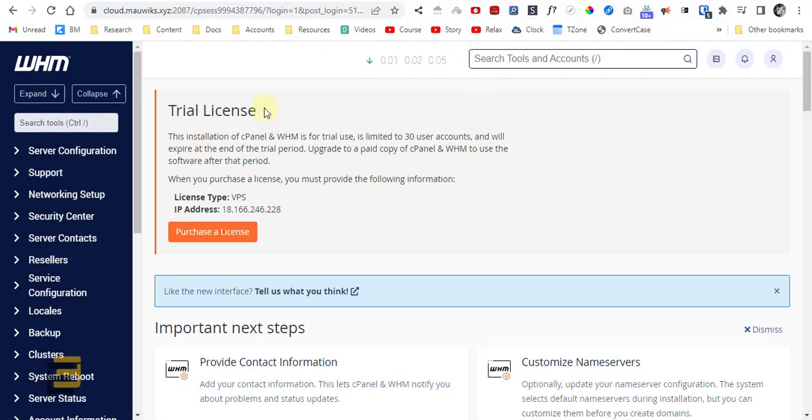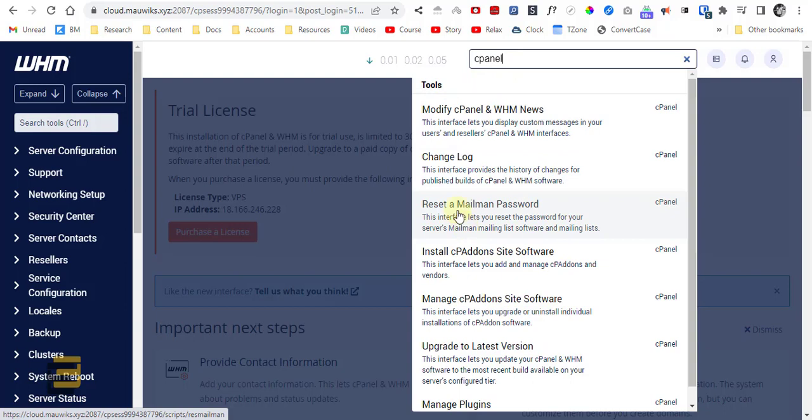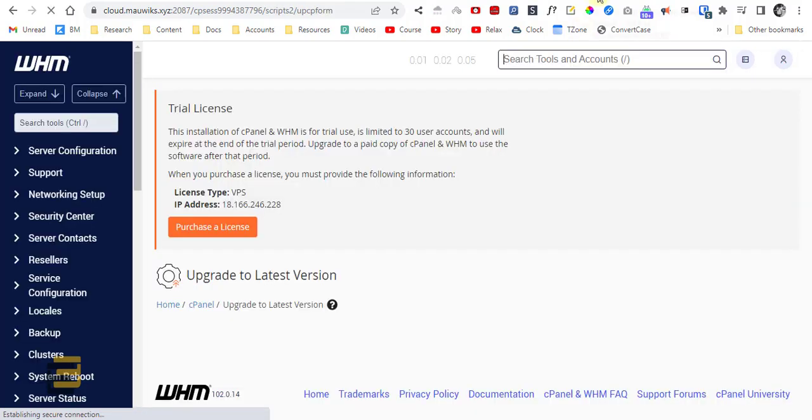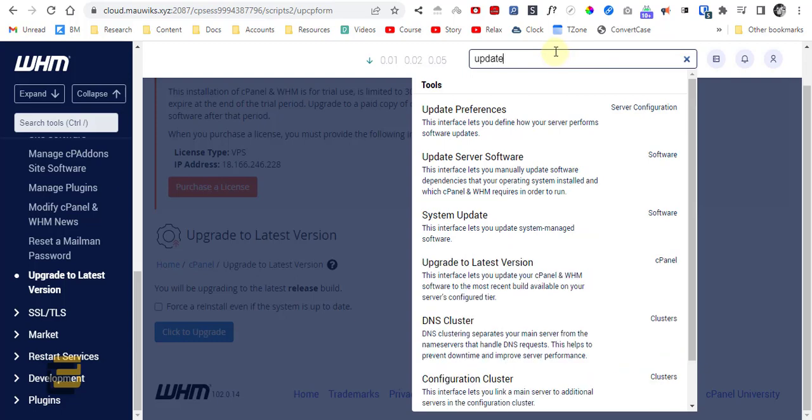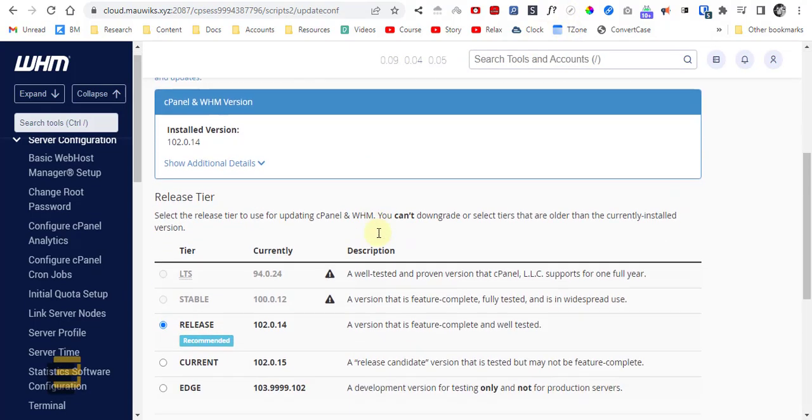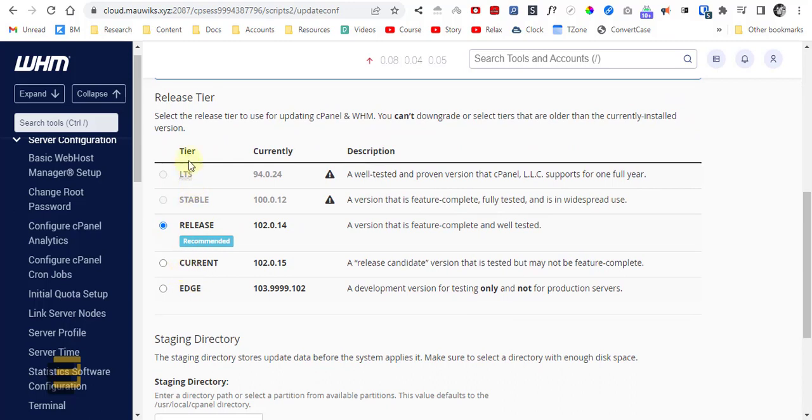There are a lot of bugs when you let cPanel automatically update your server. As you can see here, I'm in my WHM cPanel. If you go to upgrade to latest version, we do have an option to select what tier we would like to choose. Let's say, for example, if you want stable, stable is any other tier. But the problem with this is that in cPanel you don't have an option to turn off the automatic update.